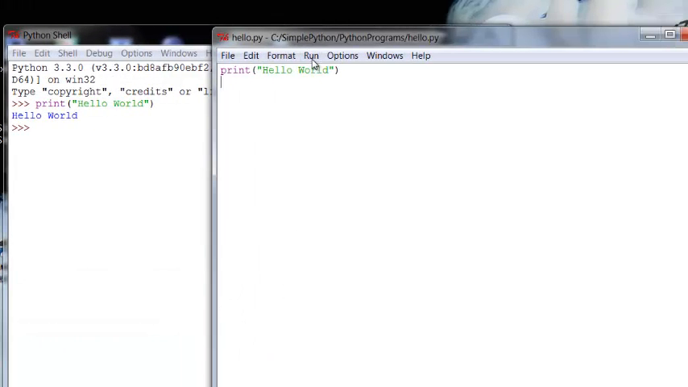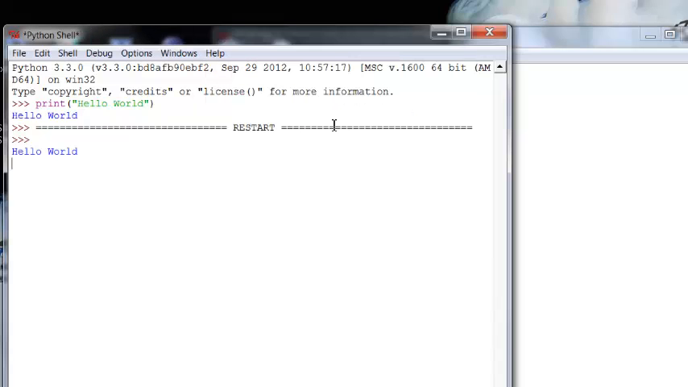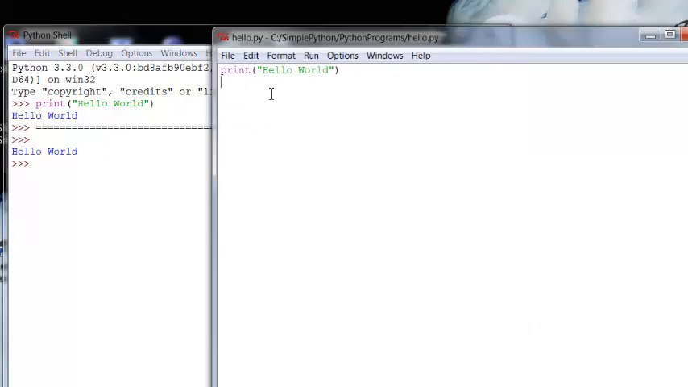Now, if I went to the Run option, I could say Run Module. Boom. And you can see the hello world was run without me having to type it in, because what's in that IDLE screen now is the results of the run from my program. So if you've been following along and you've done that, congratulations. You are now officially a computer programmer, and you just wrote your first program in Python.